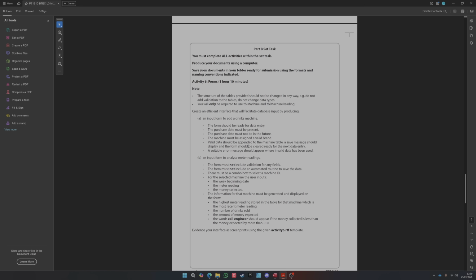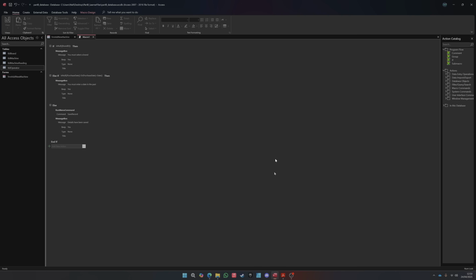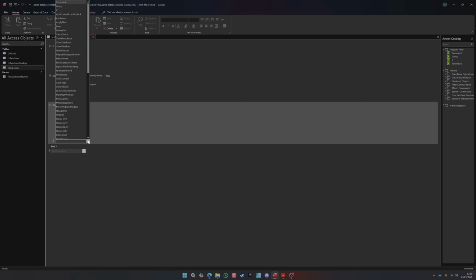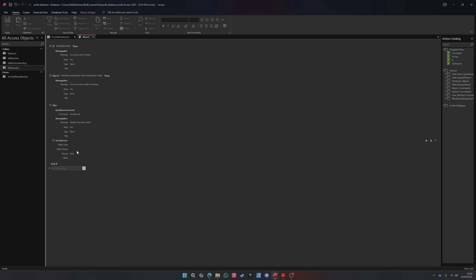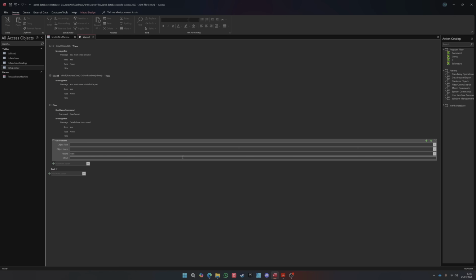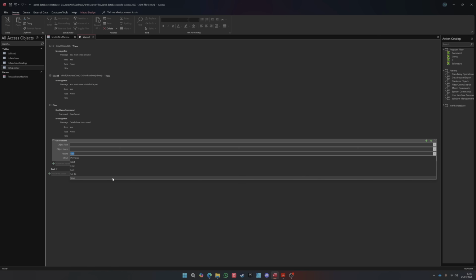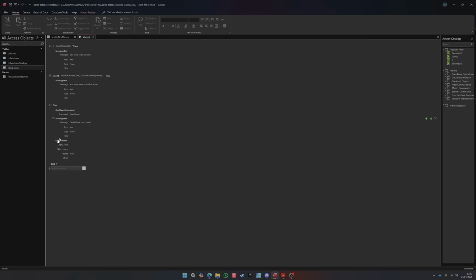So how do we reset the form and get it ready for the next record? So we've got our message box, and then we've got one more action, which is a go to record. So this will allow you to start a new record. And it says next. Now we can change that, if you look, using the drop down list on the really wide box, to new. So that's how you get a new record to save.